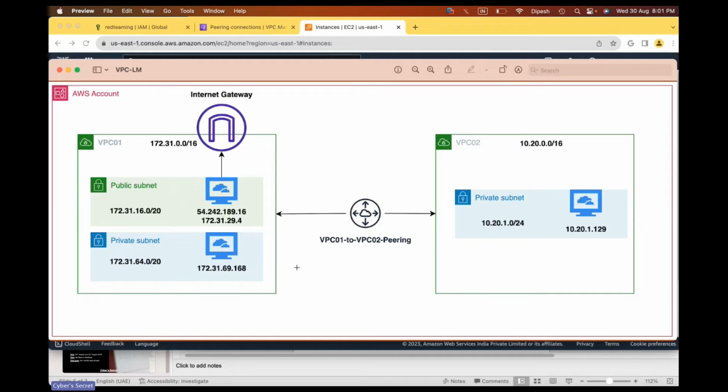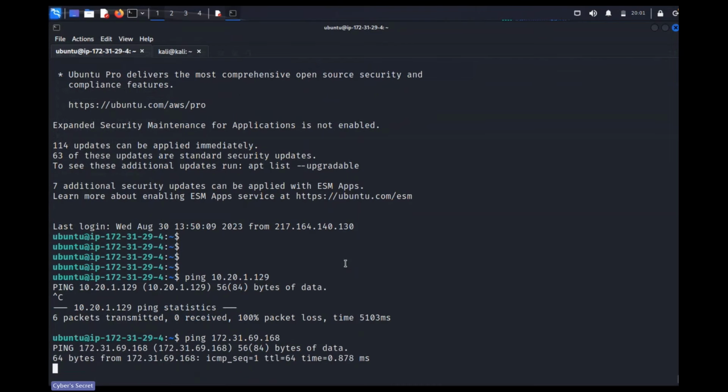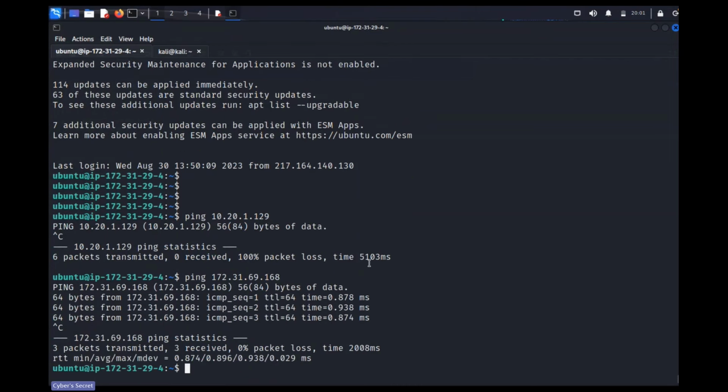We know from our CLI reconnaissance or the GUI reconnaissance that there is a route, so we should be able to ping this IP address, which is 172.31.69.168. Ping 172.31.69.168. So let's see. Okay, we are able to ping this instance.